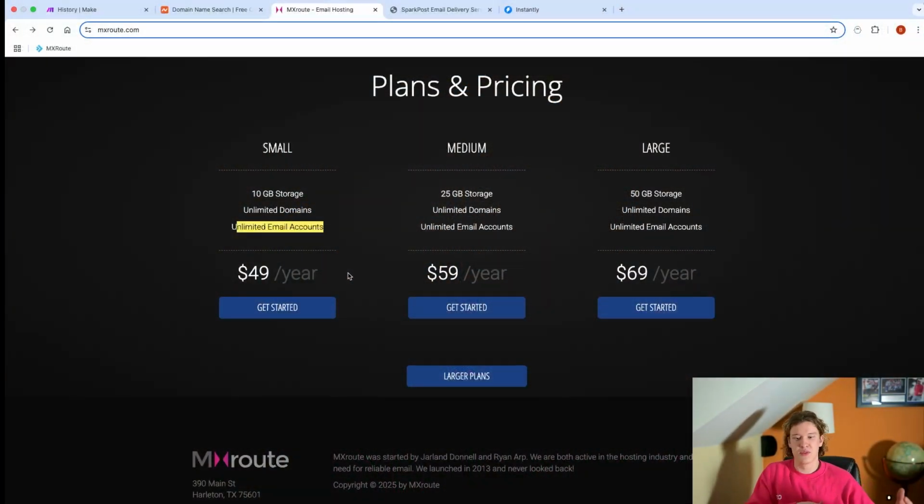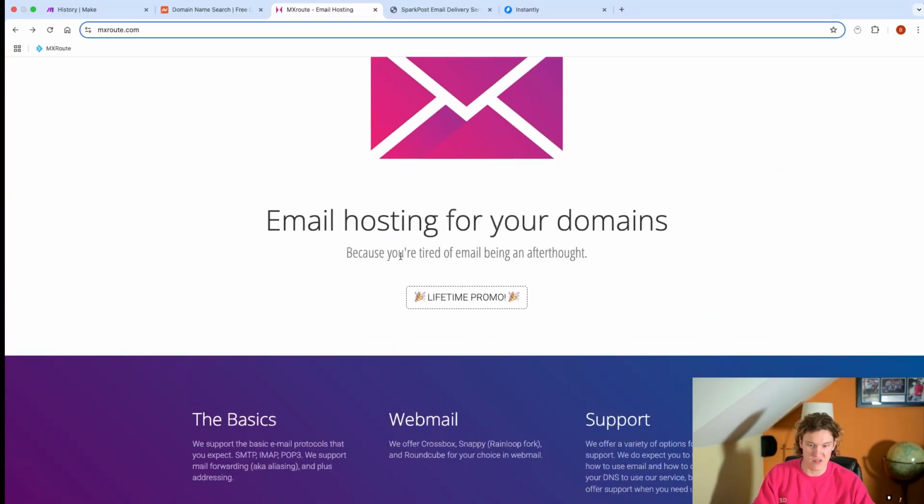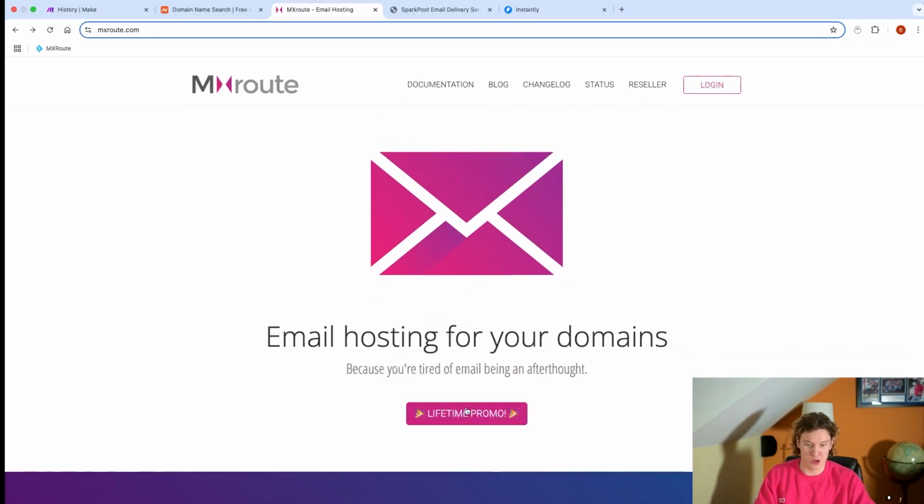For $49 a year, so about 40 quid, one off, you get unlimited domains and unlimited email accounts. You can set up 50 domains, 100, 200, 300 domains, whatever, however many domains you want, and then 3 to 5 mailboxes per domain, all for 40 quid, $49. You can also get a lifetime promo. I think it's $200, and that's it.